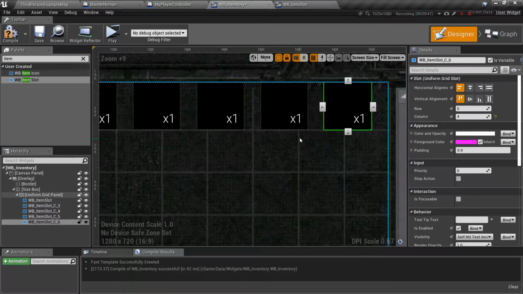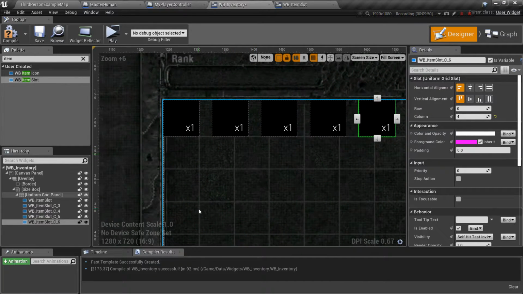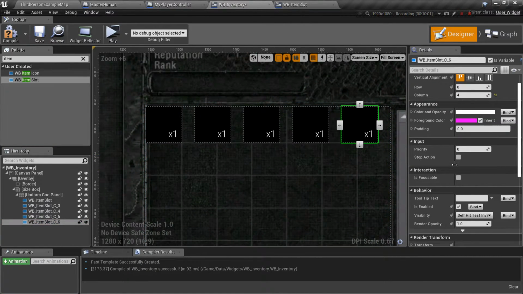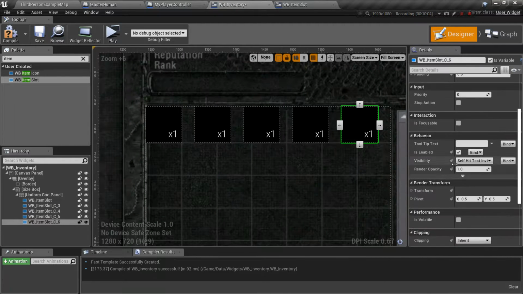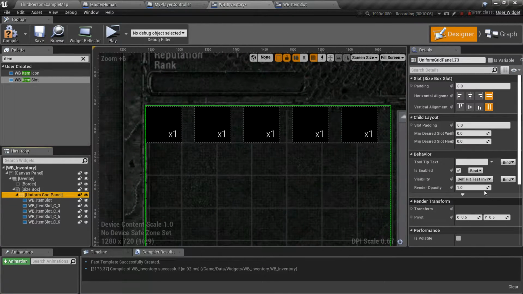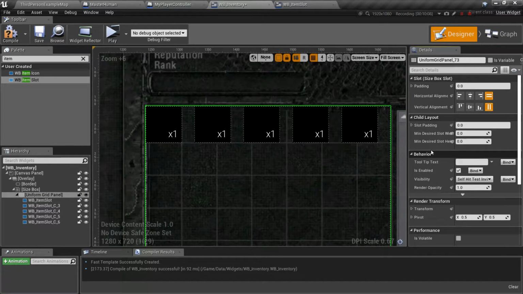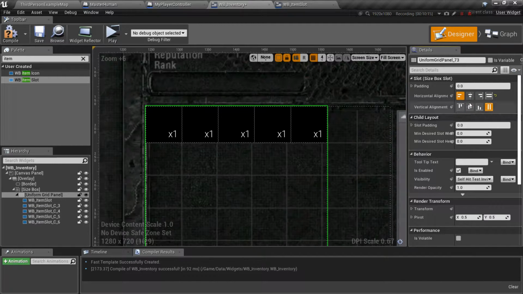So we're going to have a problem over here. We're going to want our item slots, the children of the uniform grid panel, to snap over, so we do not want them to be in the middle, and I'm not sure how to do that. Let me go into the uniform grid panel. I'm not sure if we want to do it like this.